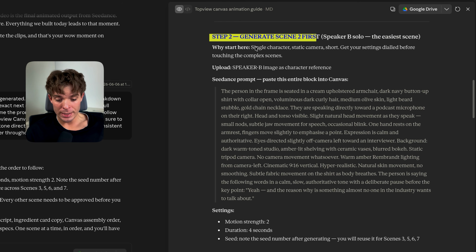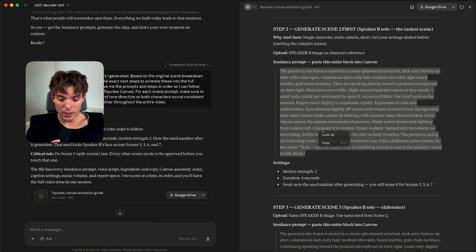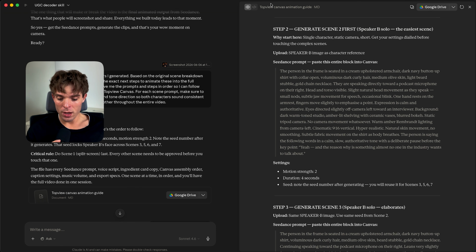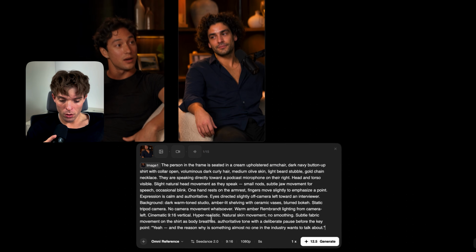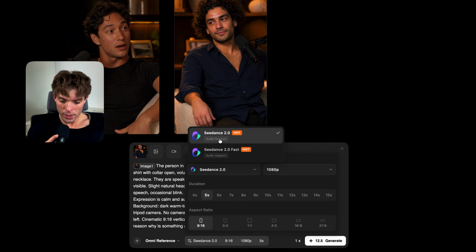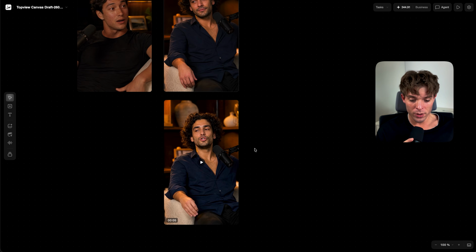is generating scene 2 for speaker B. Here's the full prompt, including the script he needs to deliver. I'll copy this prompt and head back to Canvas in Topview, select the character image I want to animate and click generate video. Drop in the whole prompt, make sure Seedance 2.0 is selected, format is 9:16. I'll set this one to 5 seconds and hit generate. And there we go, our first video clip is ready.